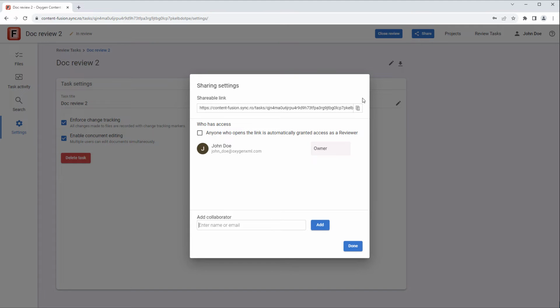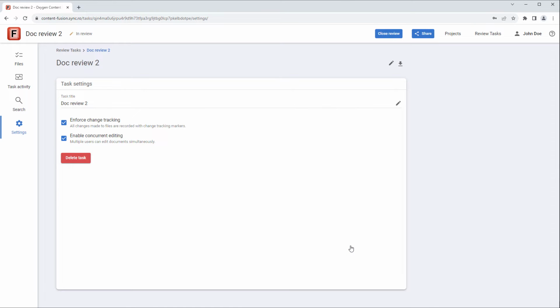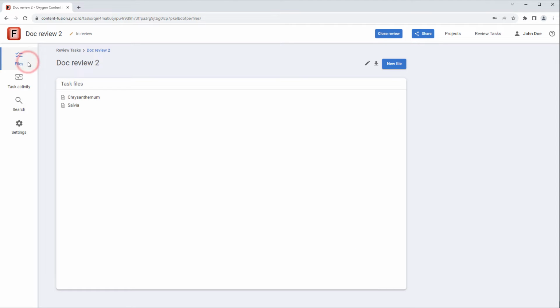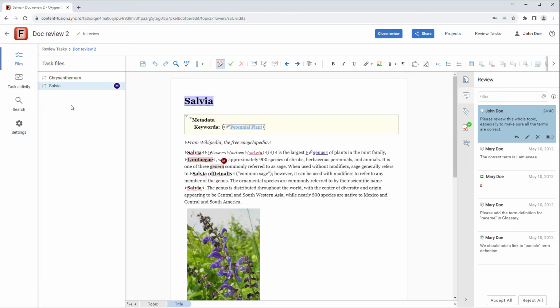One way to share the task would be to copy the shareable link. Then select the option "Anyone who opens the link is automatically granted access as a reviewer." And the shareable link would then be sent to the reviewer using a chat application, email, or whatever method is appropriate. We'll open one of the files, and since concurrent editing is enabled, the author can actually see changes being made by the other collaborator as they type.